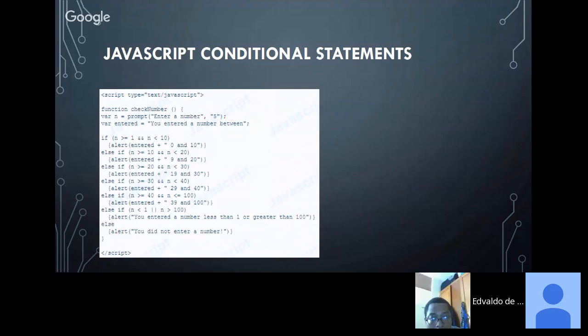Here we have a true example for this code. Use else if. We call a function. In the example, this function is called checkNumber. We have two variables, one called n and the other called entered. For variable n, we receive a prompt when you type a number. And the second variable receives the answer. For example, I type 5, and we have a condition.